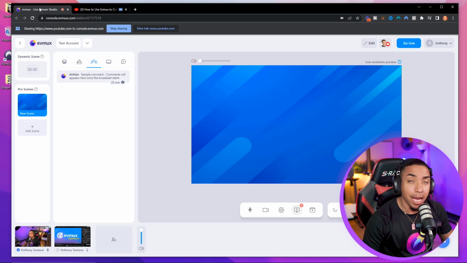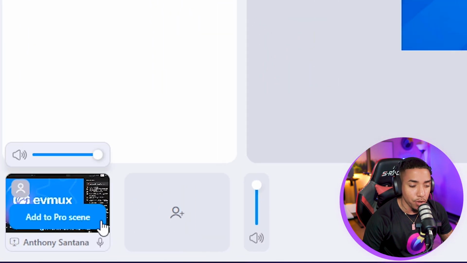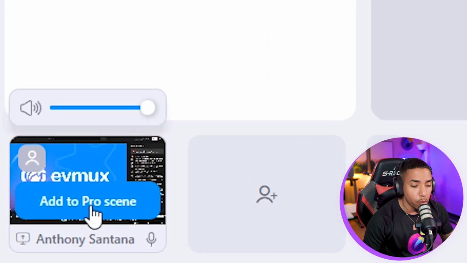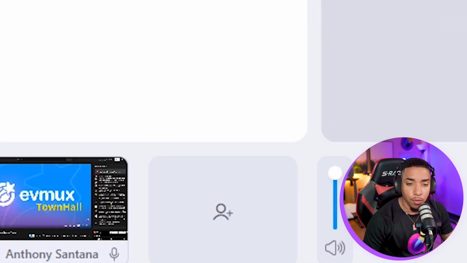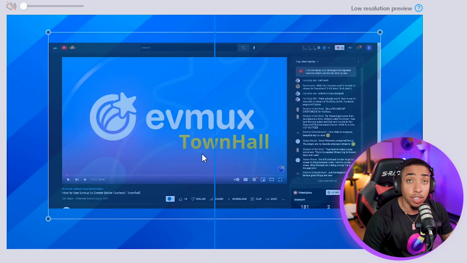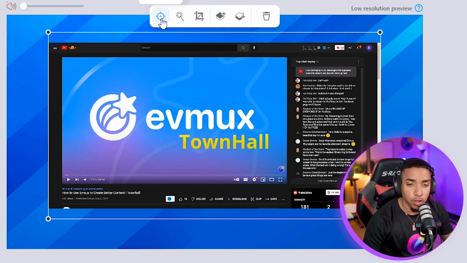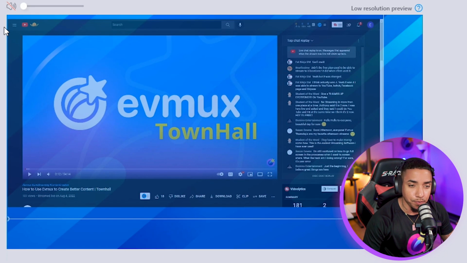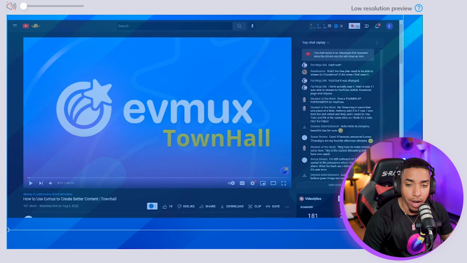So then go back to the live stream editor, and at the bottom you're going to see the screen share is now visible. We're going to select add to pro scene, and right now you see the full screen. So what we want to do is size this up and make it the size where you actually want it.